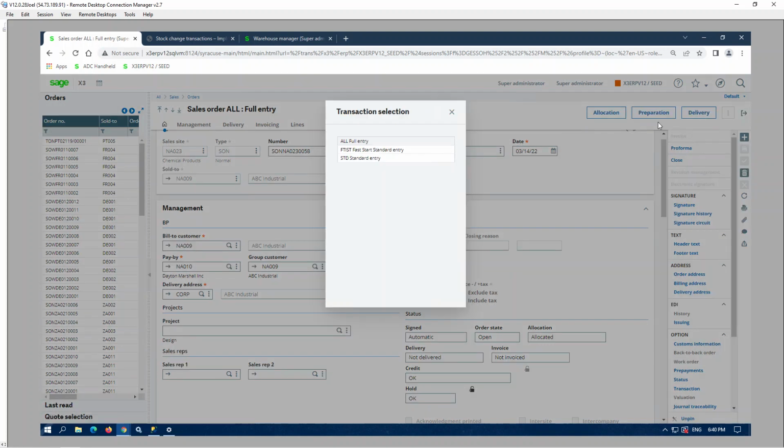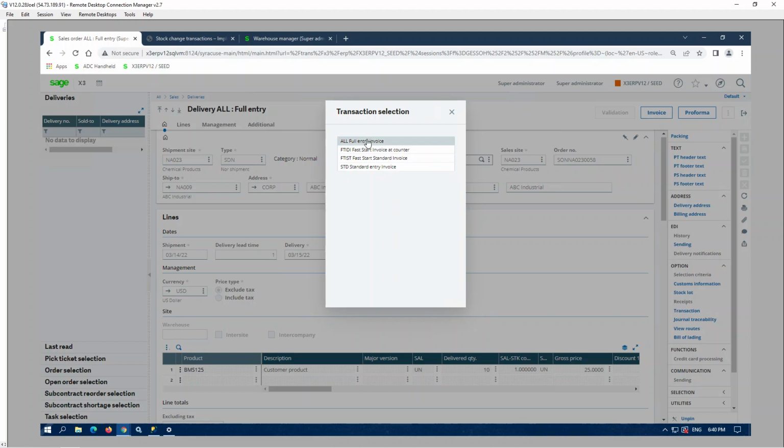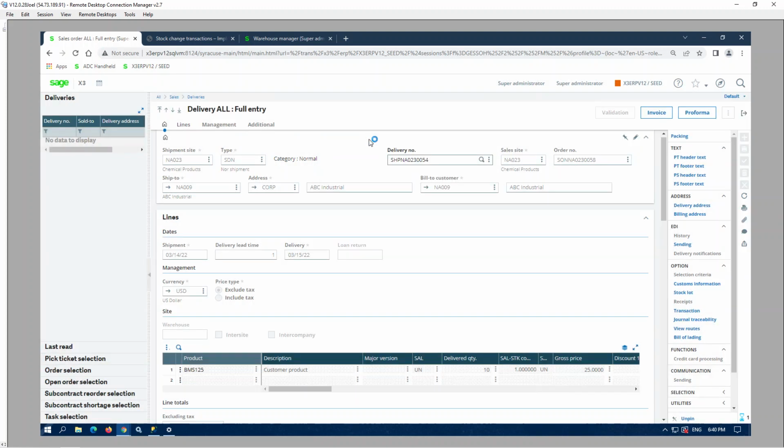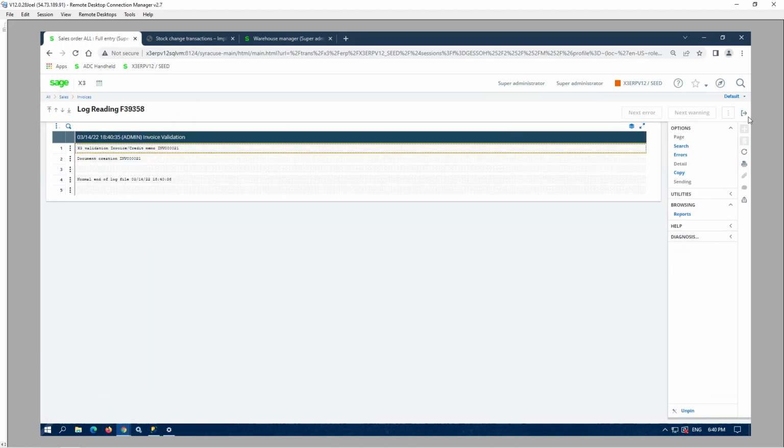And then I'll create the delivery and validate the delivery and create the invoice. And I can also post it.